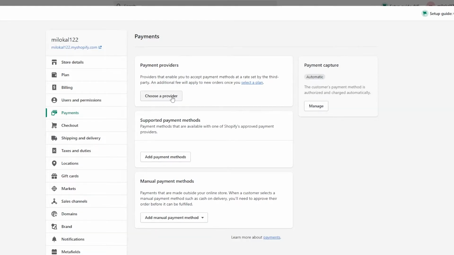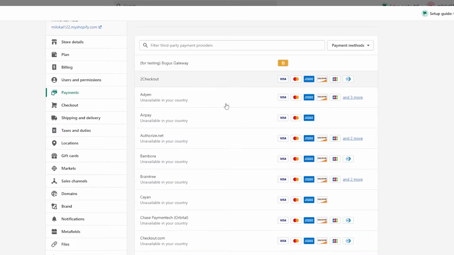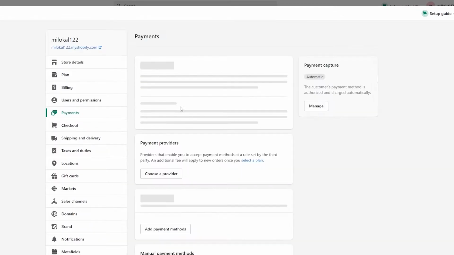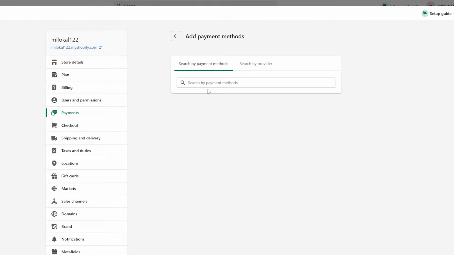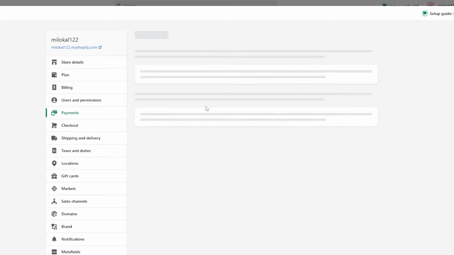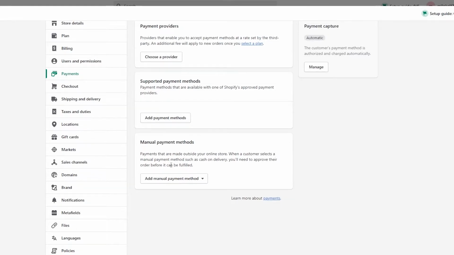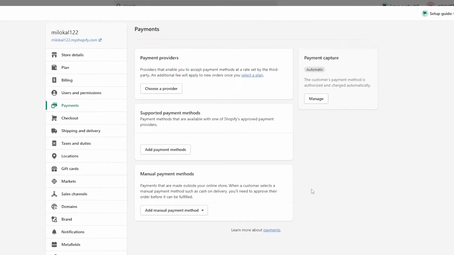In payment providers, if you choose a provider over here, you'll see you have a bunch of different options to choose from. And over here, if you have supported payment methods, you can click on add, and you can add your payment providers that are available in your region or country. And then you have your manual payment methods. Over here, you will have bank deposit, money order, or cash on delivery. Whatever method you choose, it all depends on you.